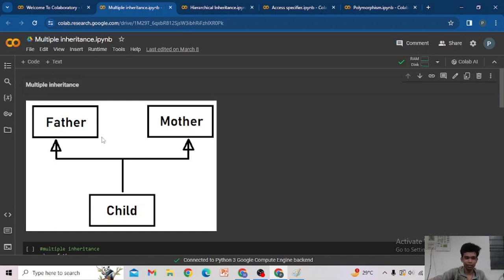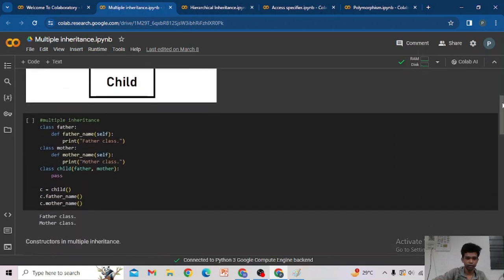See here, I have father and mother and a child, and I again and again say that the arrow mark should point towards the parent, not towards the child. That's the main key point when we are drawing the diagram for class representation in inheritance. Don't forget it. Always the arrow points towards the parent, not to the child. Fine. Now we can go to the example.